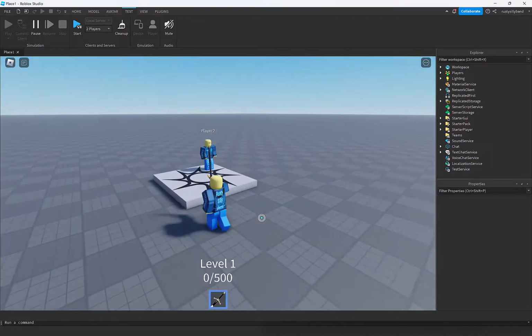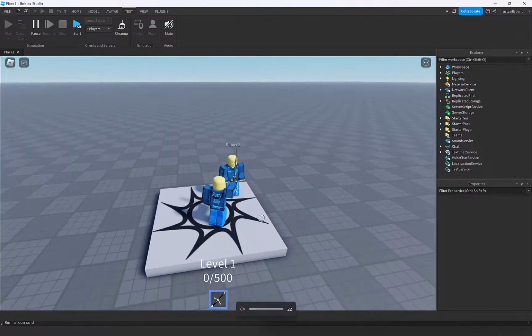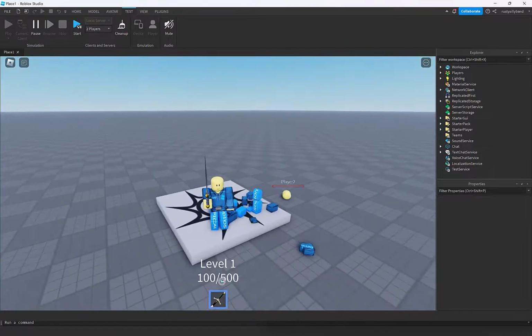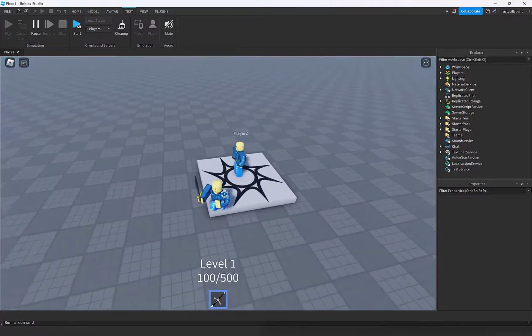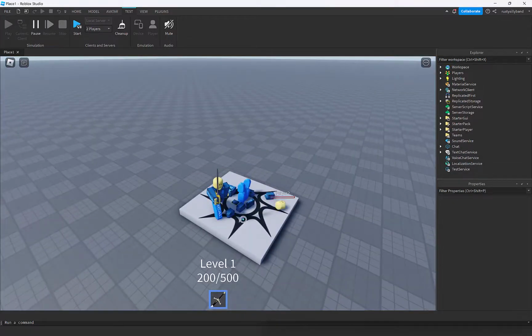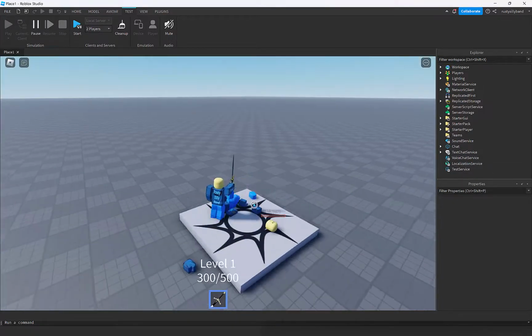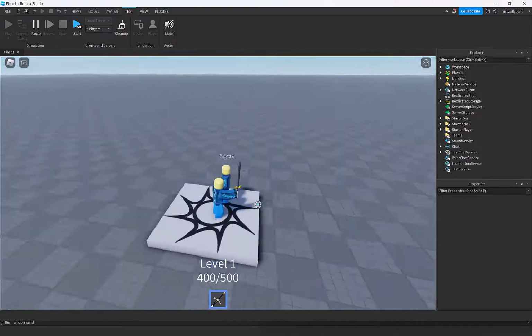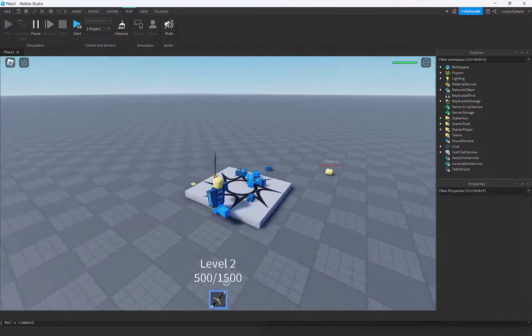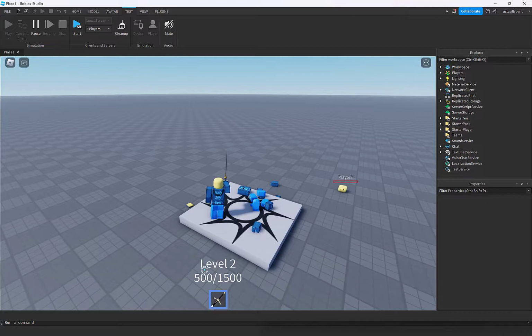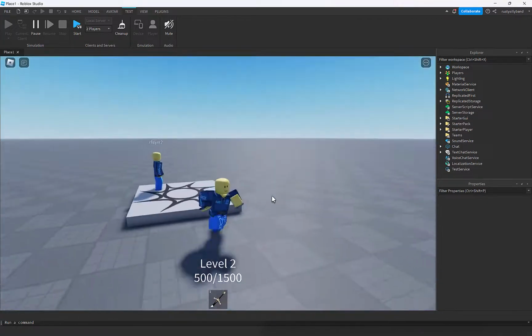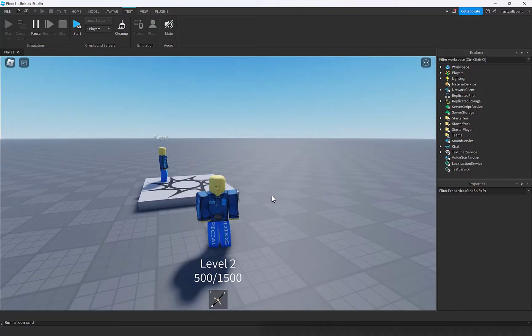When I pull out my sword, I can go ahead and kill this player right here. Boom, 100 experience just like that. When the player respawns, 200 experience. All the way up to 500 experience, where we get to level 2, and then our next set of experience will come in just like that. So this is how to make a level system in Roblox Studio.